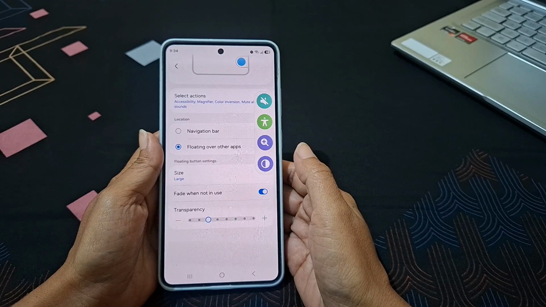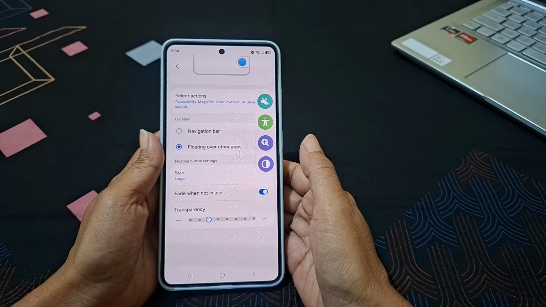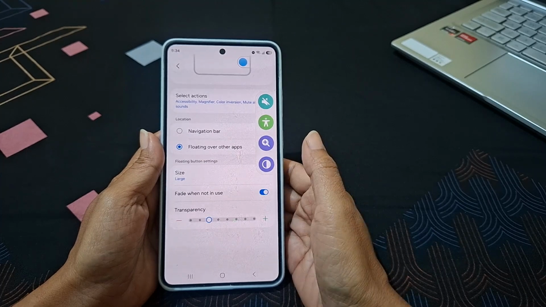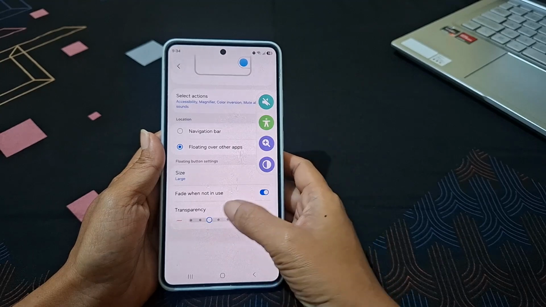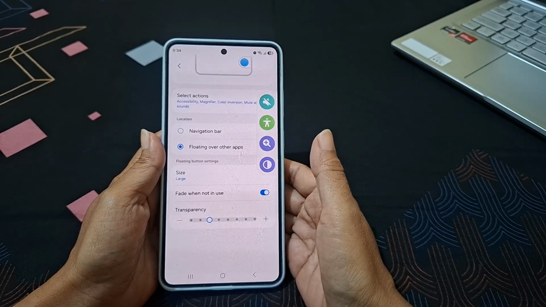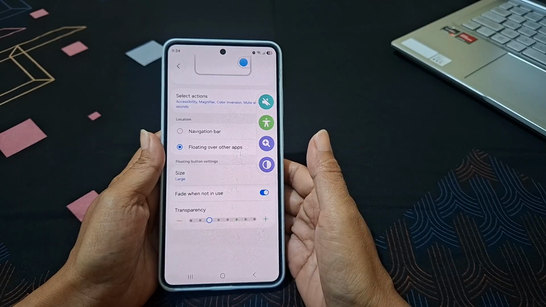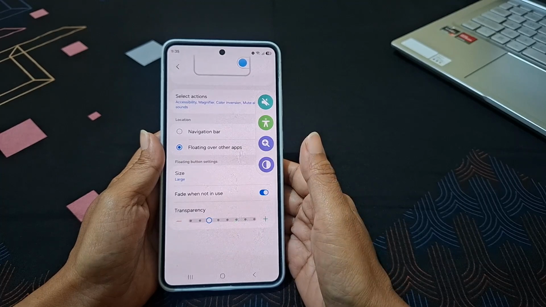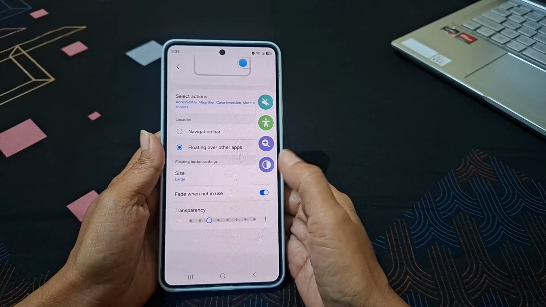When it's enabled, after a short period of inactivity, the button automatically fades until you interact with it again to reduce distraction while remaining easy to access. When this option is enabled, you can also adjust the transparency slider to control how transparent the button becomes while it's faded. For this example, let's set the transparency to about 50%, so the faded button is still easy to find without drawing too much attention.